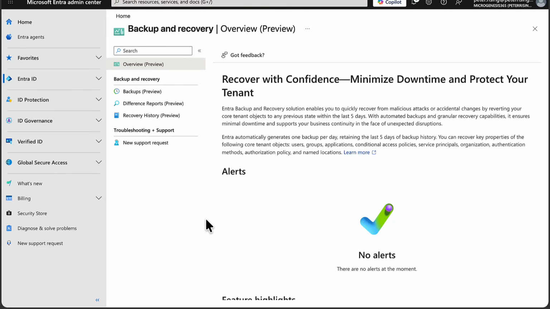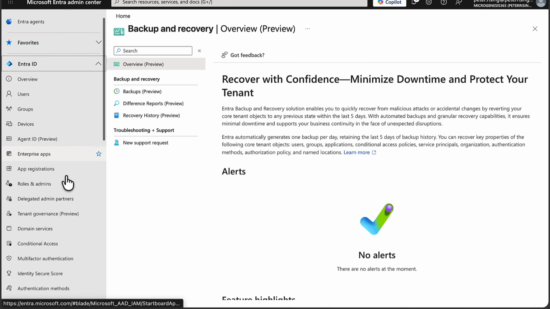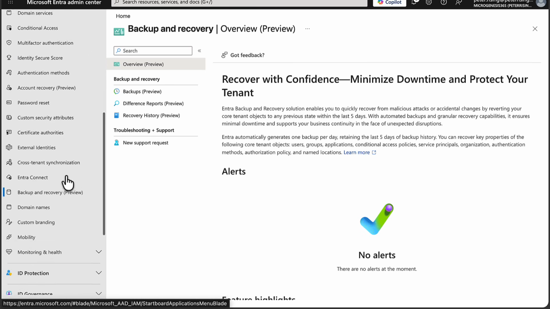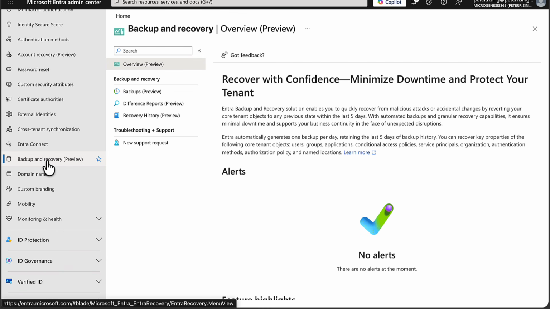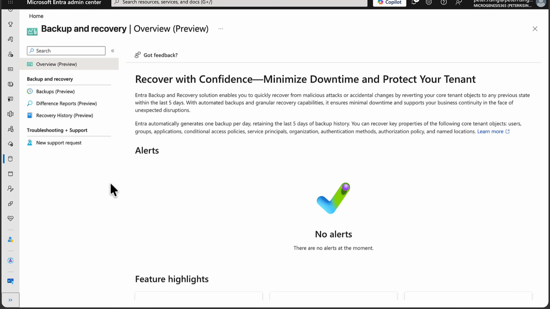Entra Backup and Recovery can be found in the Entra portal under the Entra ID section. You have to scroll a little way down to find it, but there it is, Backup and Recovery. Important to point out, this is a preview feature. Now, let's see what we've got in this feature. It's all about recovering with confidence and minimizing downtime to protect your tenant.